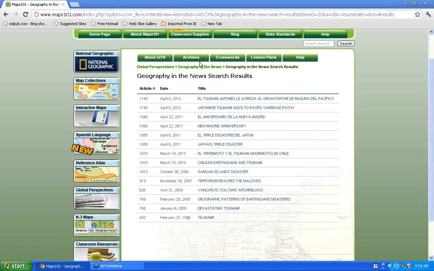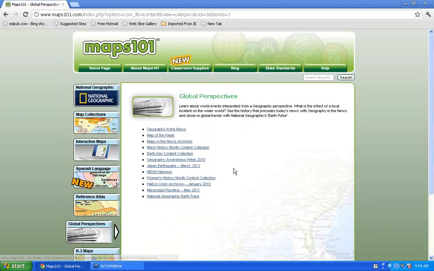You can also search the Spanish section for articles in Spanish using the Spanish archives for Geography in the News. We'll go back to the Global Perspective section, and let's take a look at the Map of the Week.